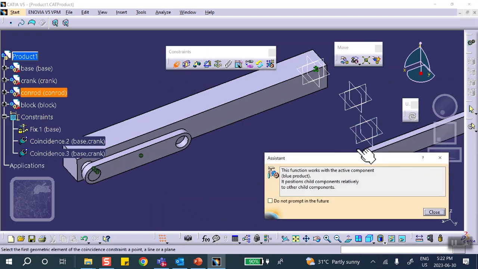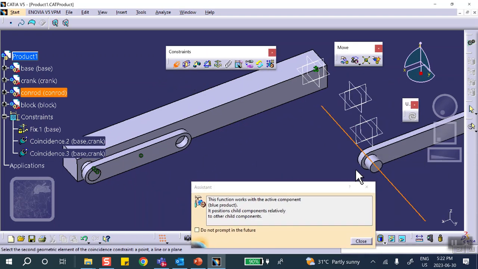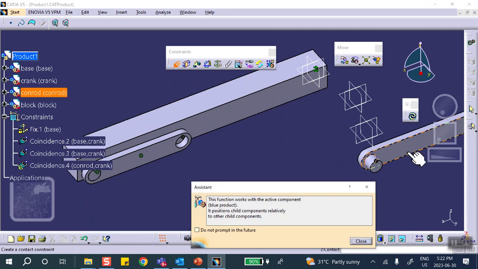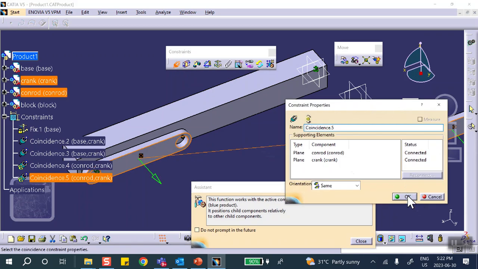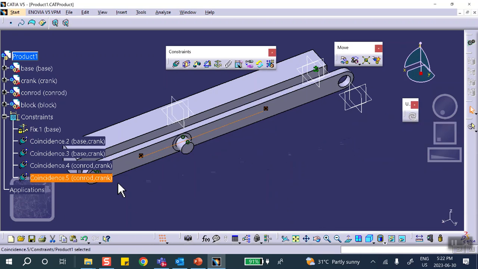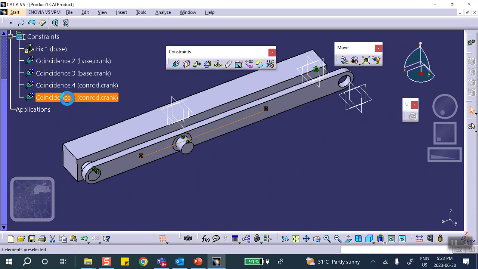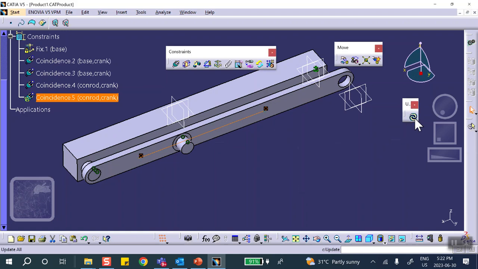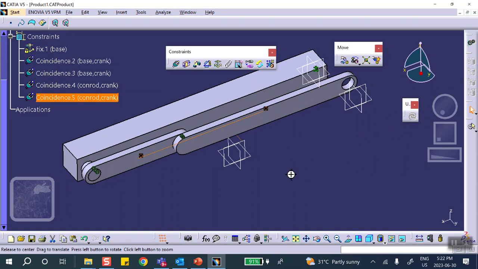Now, coincidence between that axis and this axis, and coincidence between this plane and that plane. Once again, if things don't look right, flip the arrows or go from same to opposite. Either way. Let's check this out first. It doesn't look good. Double click, flip the arrow, say okay, and update. That looks better.